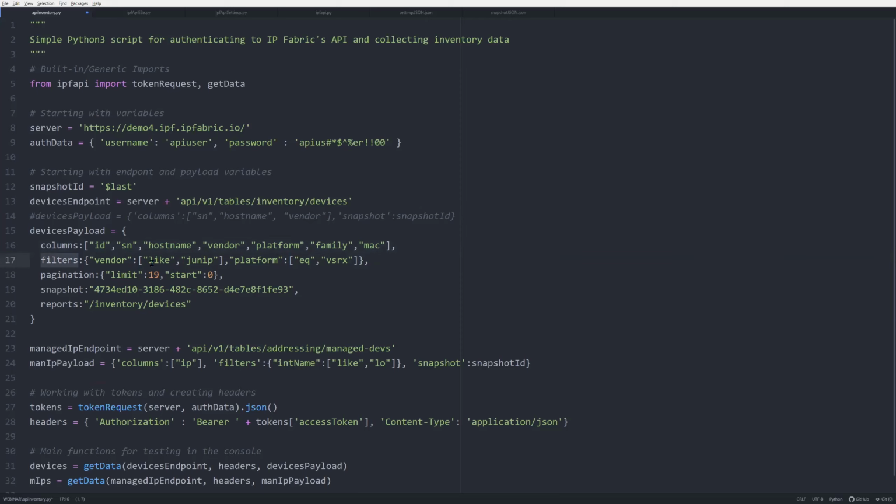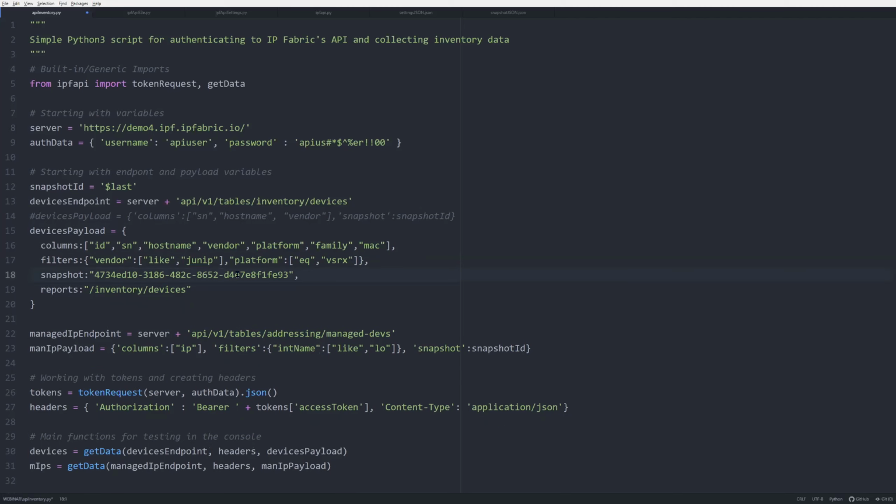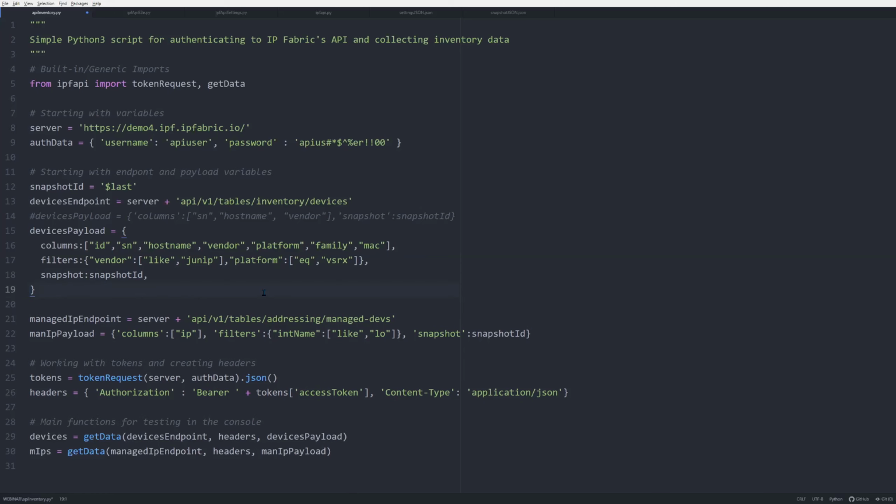In the filters, we have the like Juniper, and the platform has to be equal to VSRX. This is important. The pagination, we don't really need to play with that. The snapshot, we can either keep this snapshot ID, or we can simply say it's going to be the last one. Reports, we don't need to worry about them right now. They have a special use, and right now they're not important. When we are creating the payload, we need to set the keys as strings, otherwise it will search for the variable.